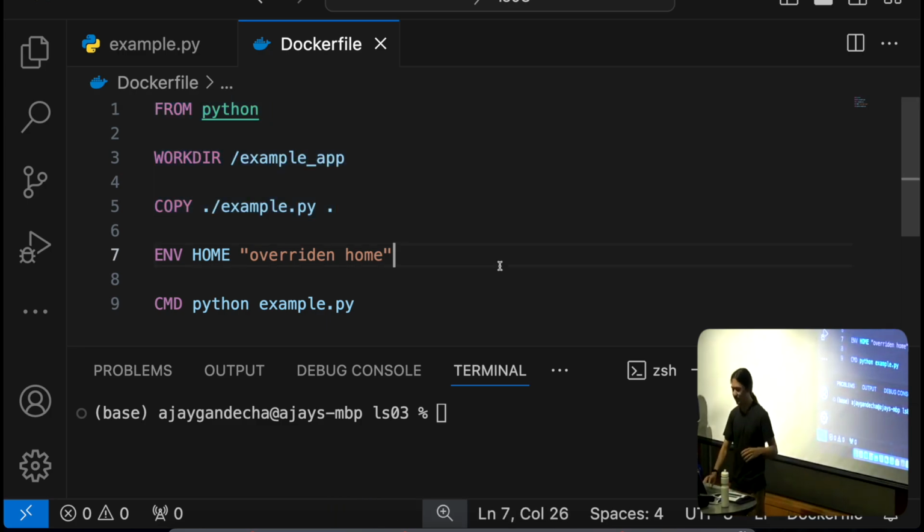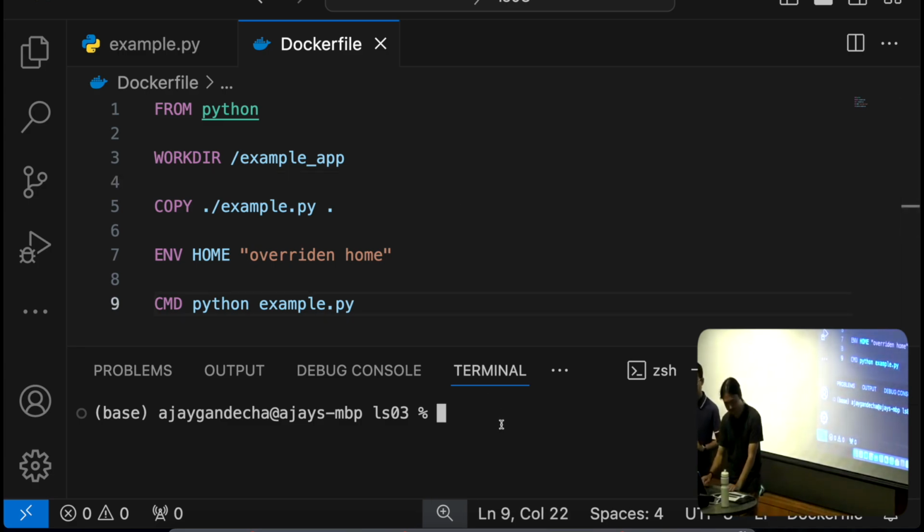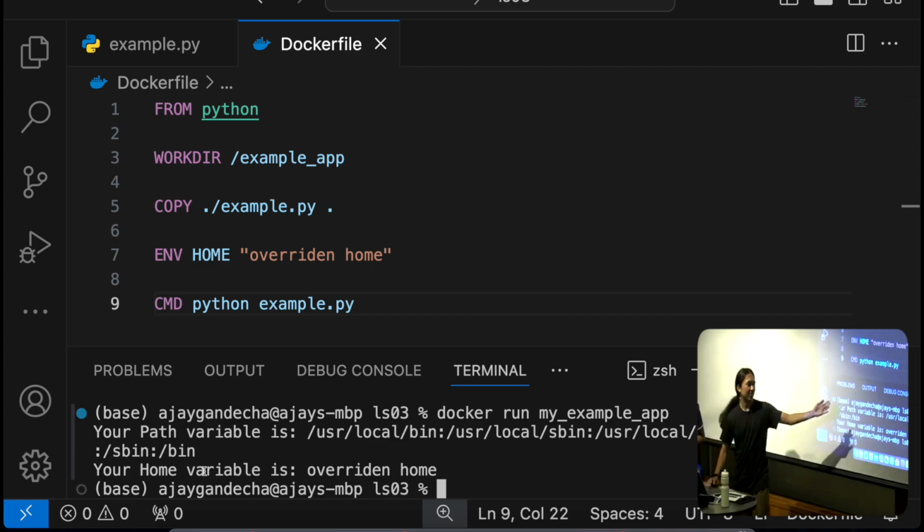And this is starting to get into the weeds of how Docker works, but just keep in mind that layers are an integral part of it, and they're another reason why Docker is so powerful. And if I just go ahead and run this image one more time, docker run my example app, we're going to see now, oh, our home variable is overridden home, so it worked.